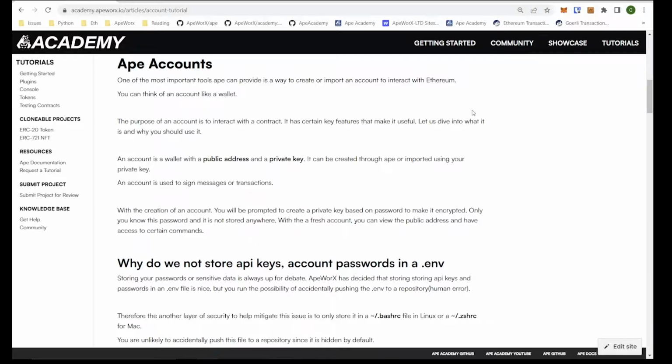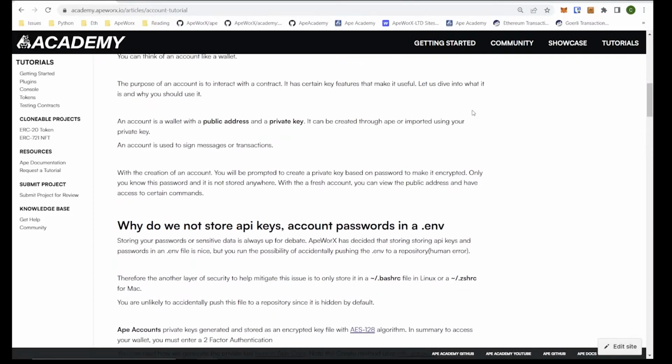So a use case would be, say you have a wallet that already has some ETH in it, and you want to be able to play with it, you can import it using your private key. An account is used to sign messages or transactions. So it's basically a way to interact with your contract. Like, for example, you want to deploy it, or you want to send transactions or send tokens to people, you need an account with ETH.